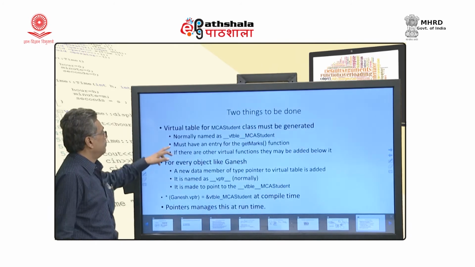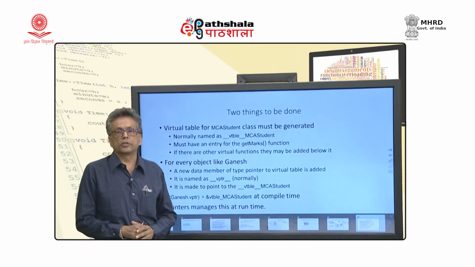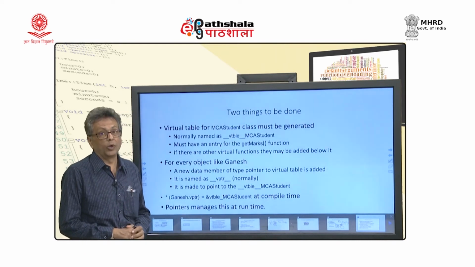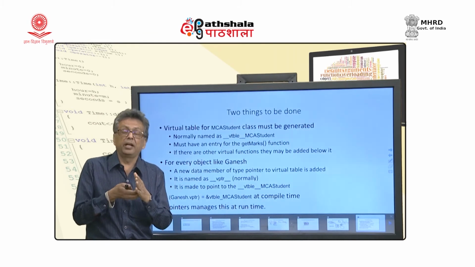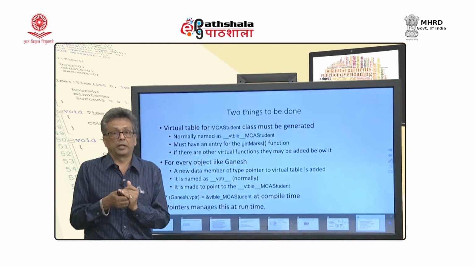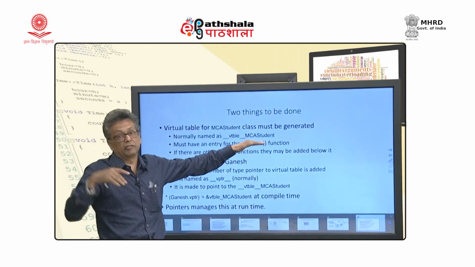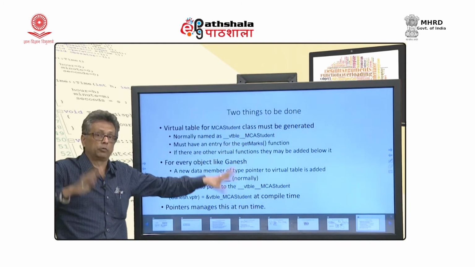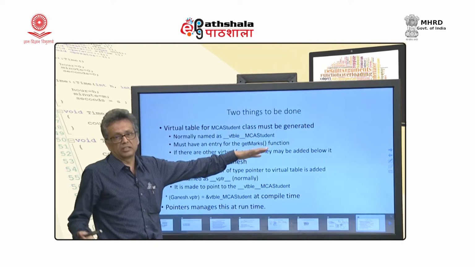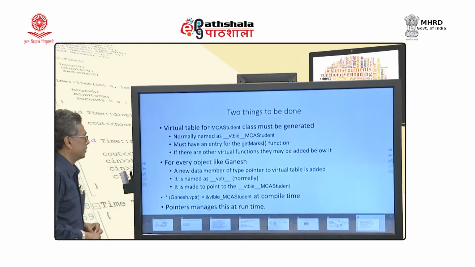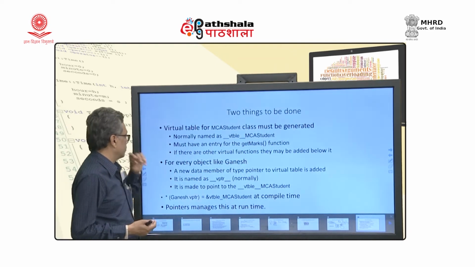Each must have an entry for the getMarks function. Why? Because it is virtual. So, student also will have an entry, MCA student will also have an entry. getMarks will be there, even if the others are not there, getMarks will have to be there. If there are other virtual functions, as I said, they will be added next to the getMarks.